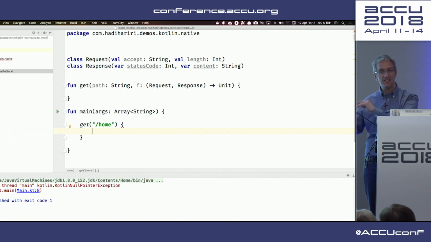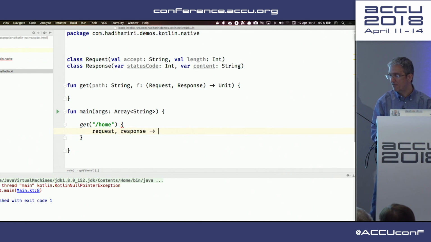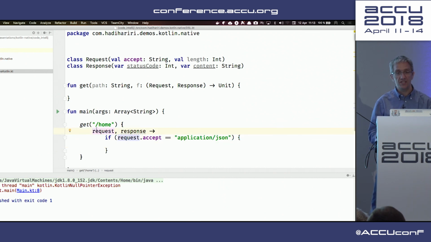So now I could do something like get, home, and then pass in my lambda, and it kind of looks nice. It's like a DSL to write my web server. The problem is that I have to now explicitly write this request and response, and then do something like, if request accept equals application JSON, then do whatever, right? I want to get rid of this, because it's noise again, right?